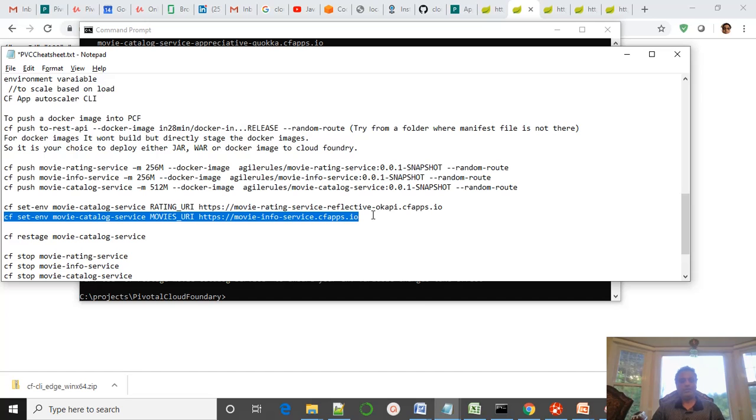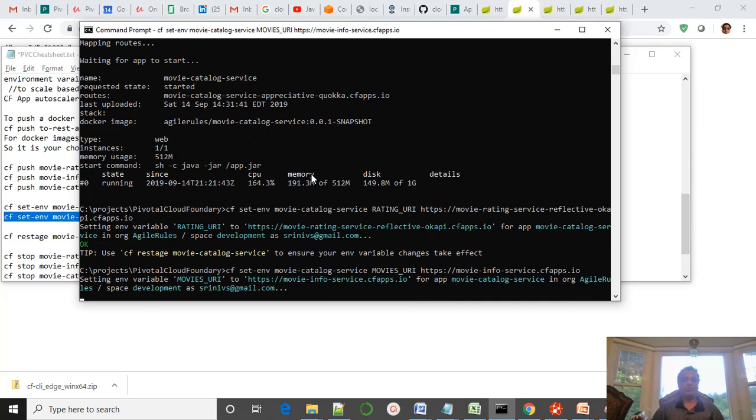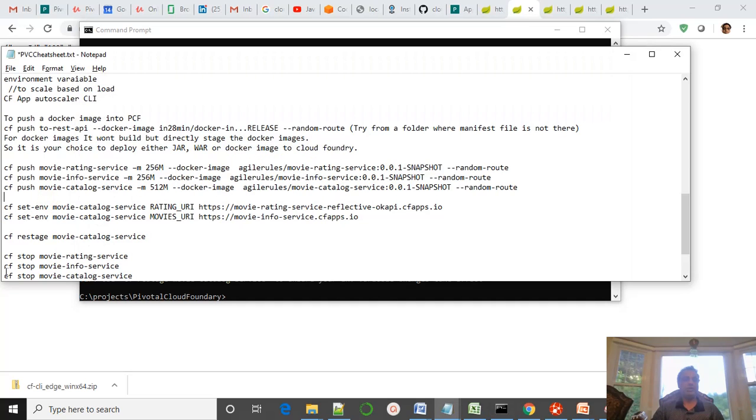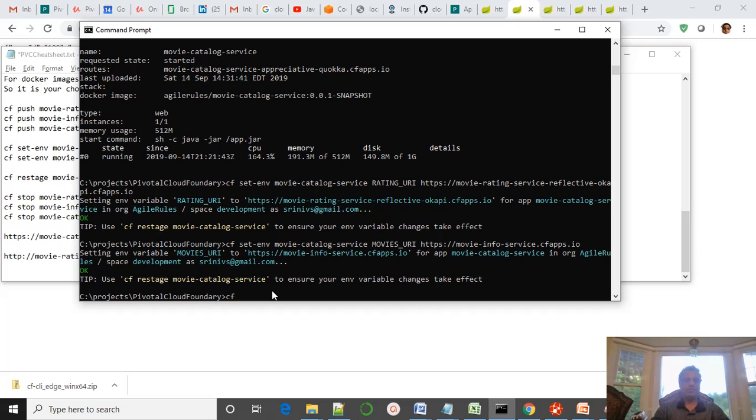We get the route as soon as you run any service, and you set that as an environment variable here. Once you do it, this is saying CF restage. So you have to restage, because it doesn't know at this time. So I'm going to CF restage movie catalog service.